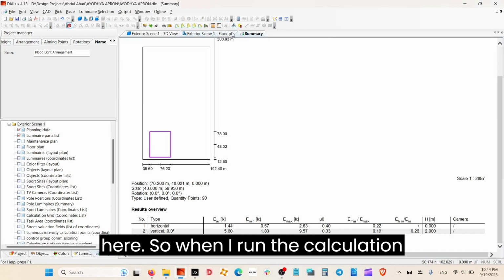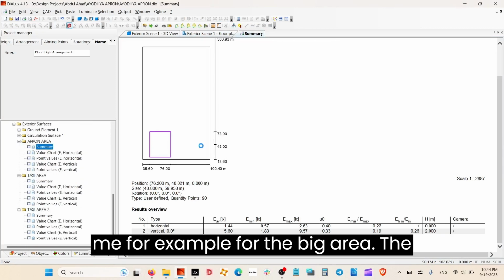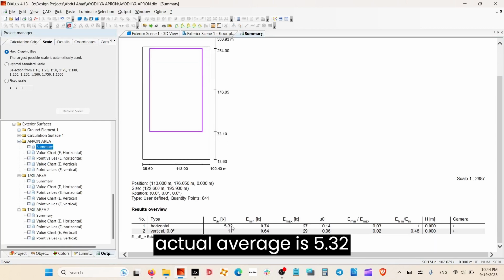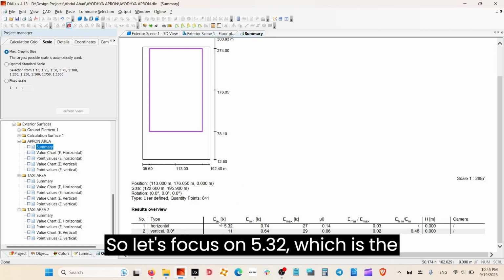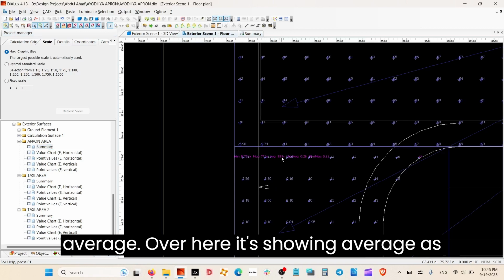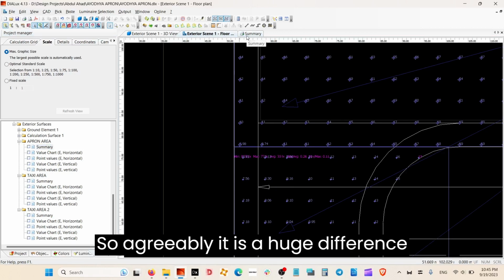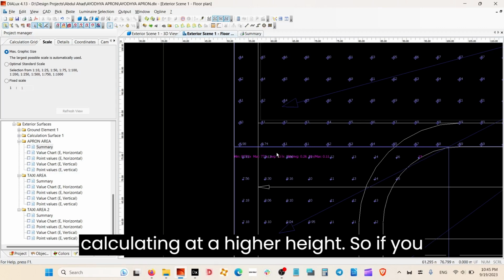So when I run the calculation itself, it is showing me, for example, for the big area, the actual E average is 5.32 and the vertical luminance is 11. So let's focus on 5.32, which is E average. Over here it's showing average as 33 lux, which is a huge difference. Agreeably, it is a huge difference because it is technically calculating at a higher height.